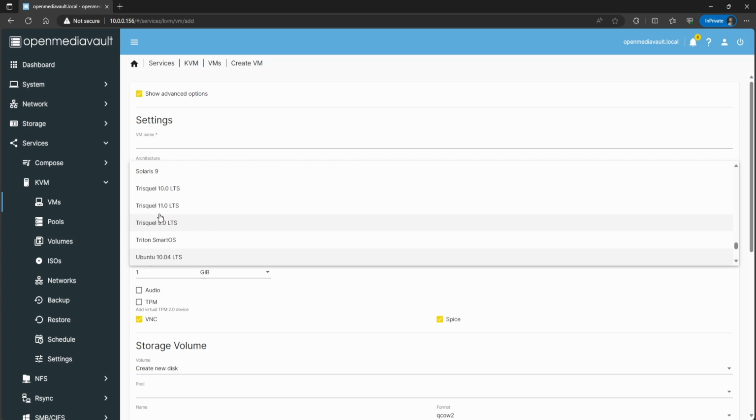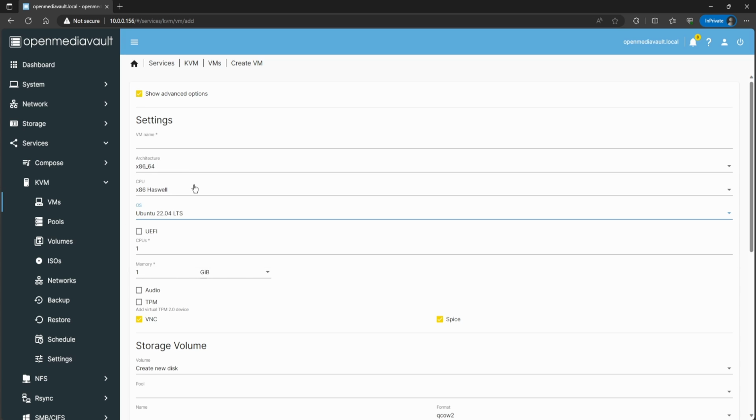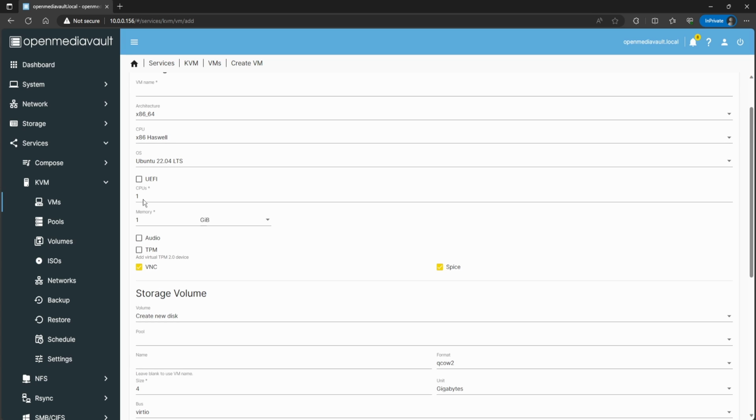Now this is Ubuntu, so I'm just going to go down. I know I'm using the 22.04 LTS. Now here's if you want the UEFI or not, I'm just going to go ahead and leave it as BIOS. Now CPU cores, how many cores do you want to give it? In this case, I know this is a Linux, so one core is fine.